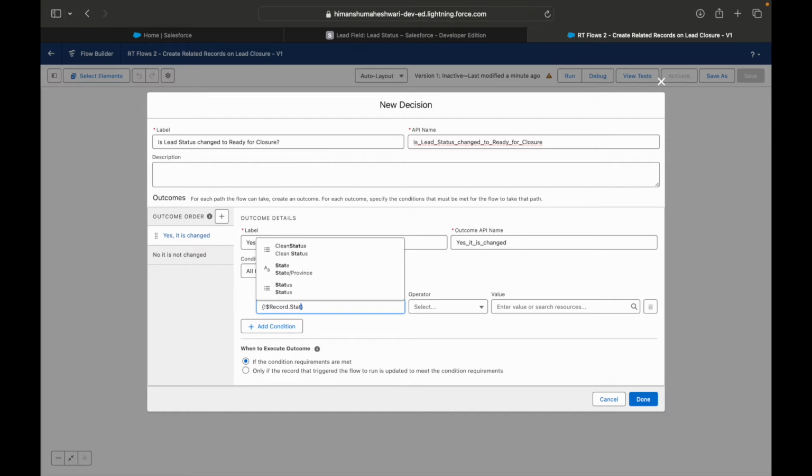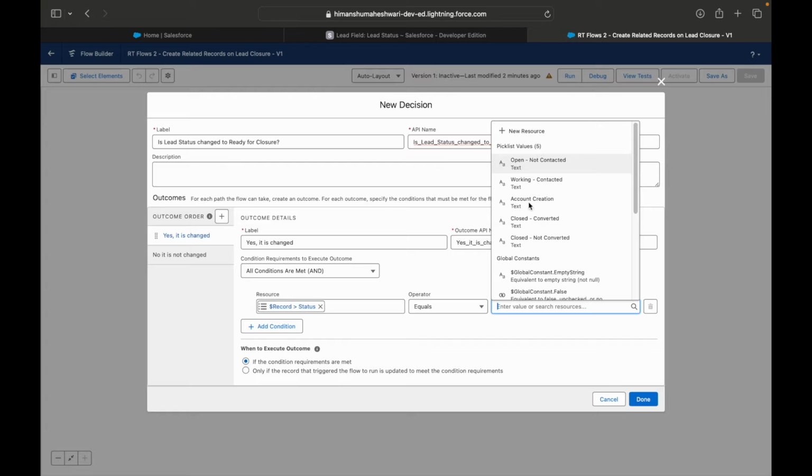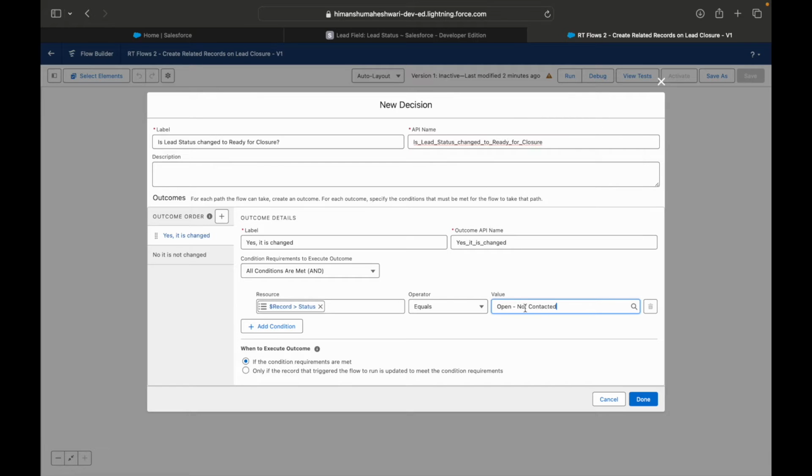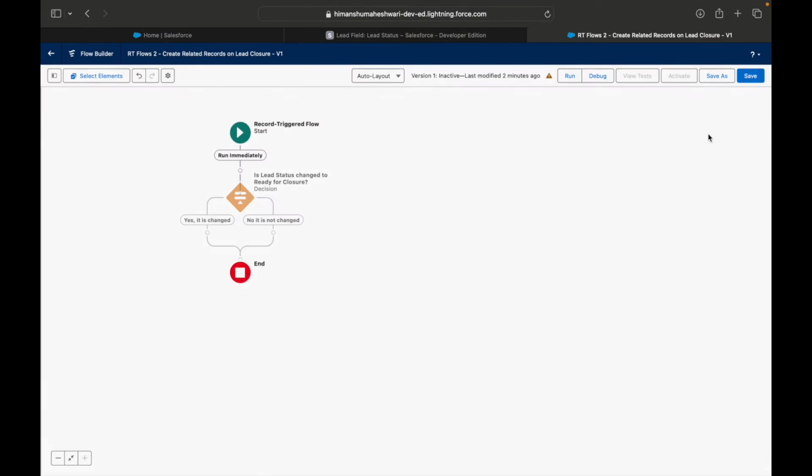So record dot status should be equal to ready for closure. I don't see the value here, but let me just choose one value. Let's say done, and let's just save it for now. All right, so that I can refresh it. Now I'll just go ahead and refresh, and that new value should start showing up.